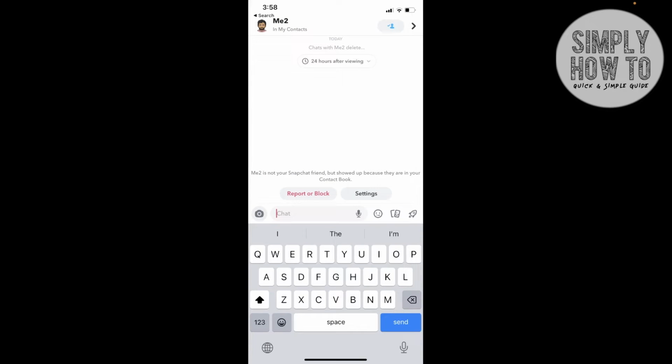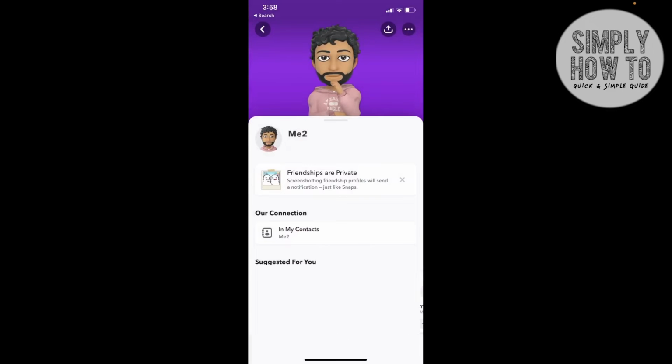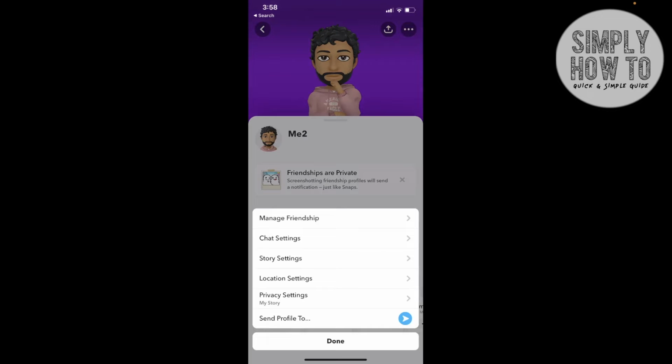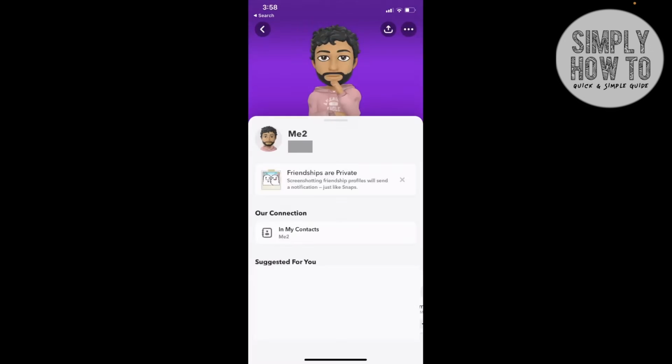So now once you open the chat, click on the name from the upper left or the avatar. Click on the three dots in the upper right, which are the settings. You have many settings here, as you can see: privacy settings, location settings, story settings, and chat settings. But what we need, as you can see, is the first option, which is manage friendship.